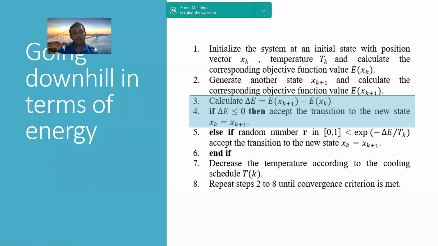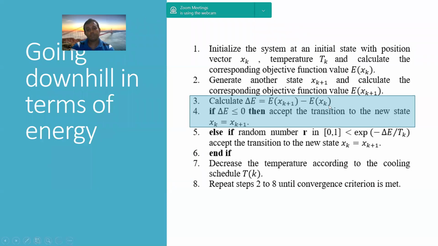Then in the third step and the fourth step, we calculate the energy for the subsequent step and compare it with the energy value of the current step. And if it is a lower value, we will go ahead and accept that particular transition and move to that step.